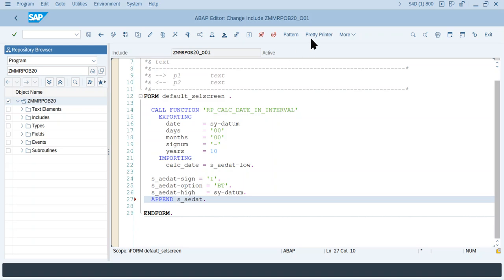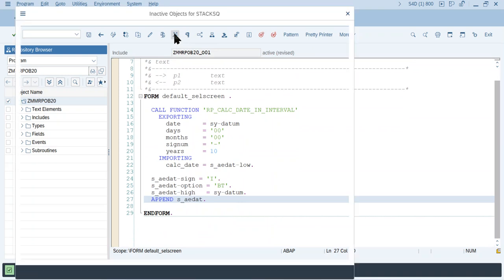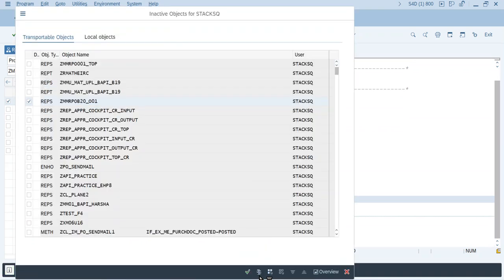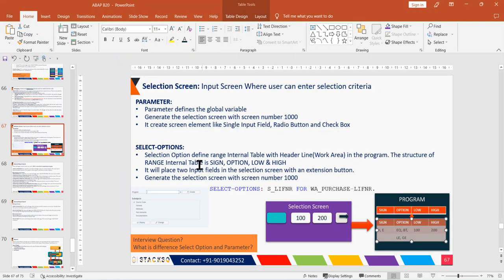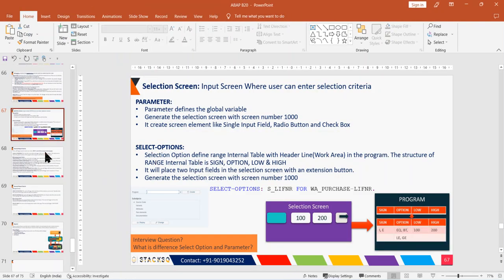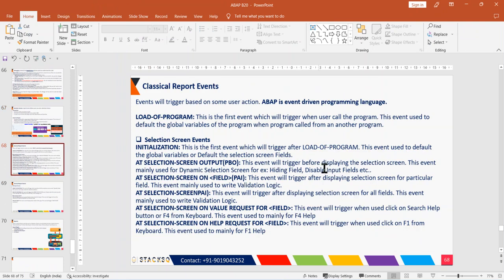Okay, so let's move on. The next thing is they're also saying to disable the selection screen field. They're saying please make this currency field no input, that means the user should not be able to edit. Under which event can we write the logic? For disabling or hiding selection screen fields, which event should we use?